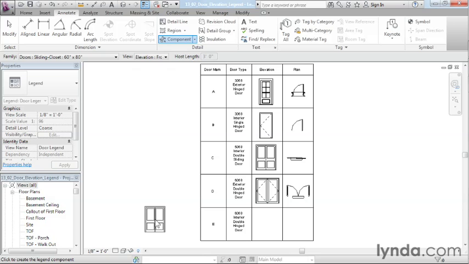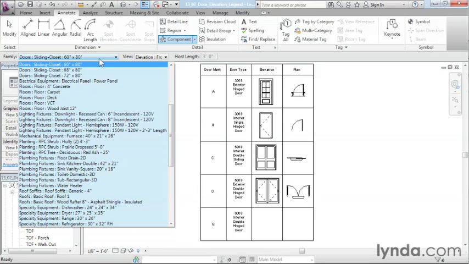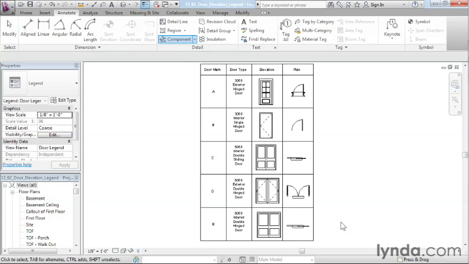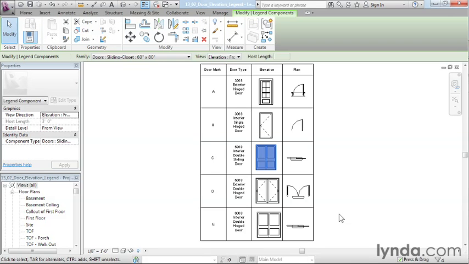Once you've done that, we just have one more door to go. So let's come up and look for the 6068 interior double hinge door. That was the larger of our two closet doors, the two sliding doors. So it's the sliding closet 72 by 80 door. We're going to come in here and we're going to drop this down to the bottom here. And we're going to place the floor plan view of that over here in this column. Hit escape a couple of times to get out of there.